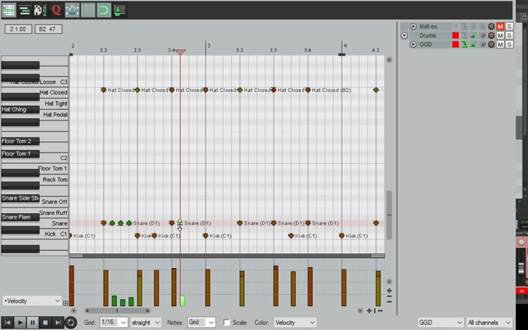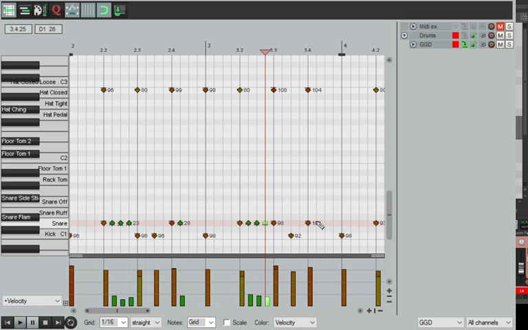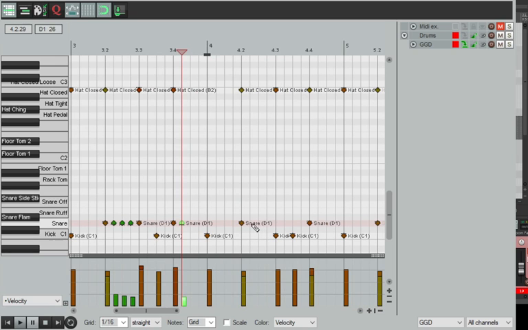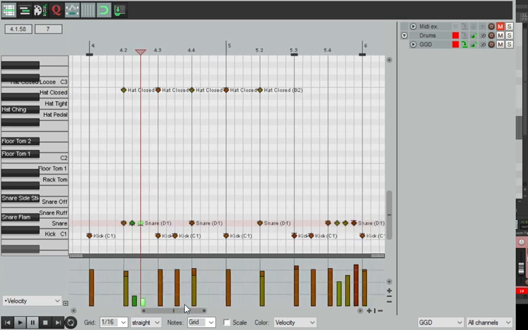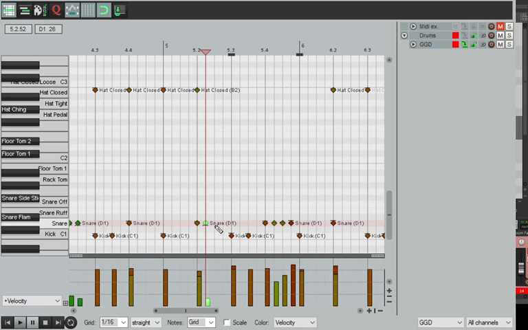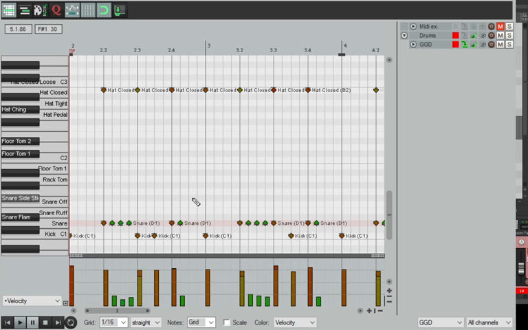Now this one, and this one, add a little bit of velocity here, maybe here a little bit. Another one here, maybe two of them. This hit now, and here another three. Maybe this one is going to be a little bit louder this time. And now this pattern sounds a lot more alive.